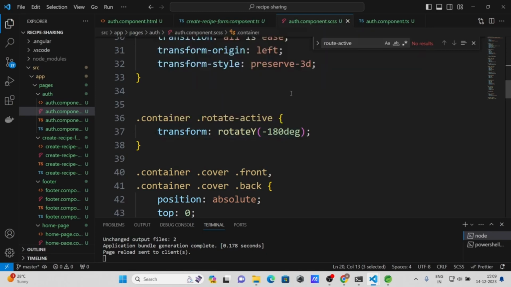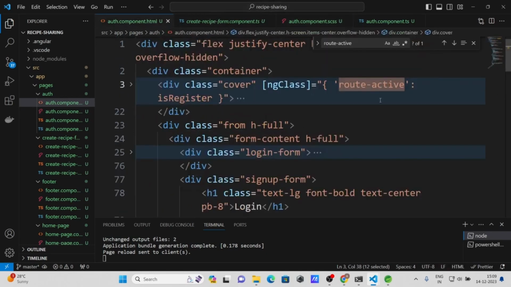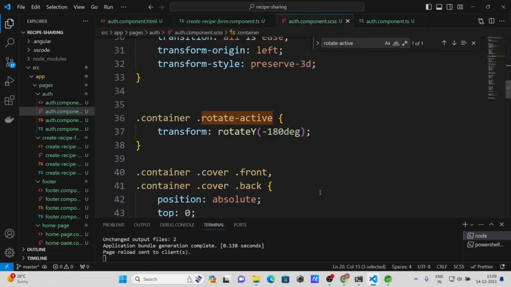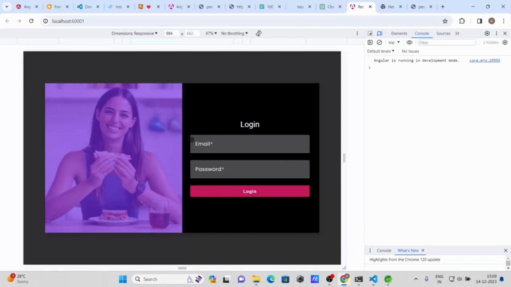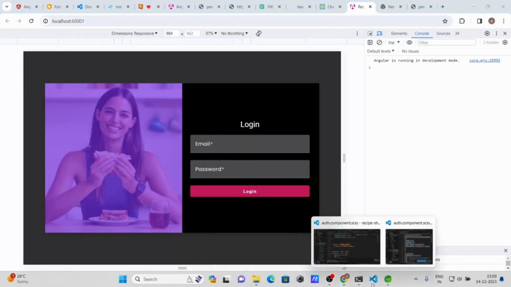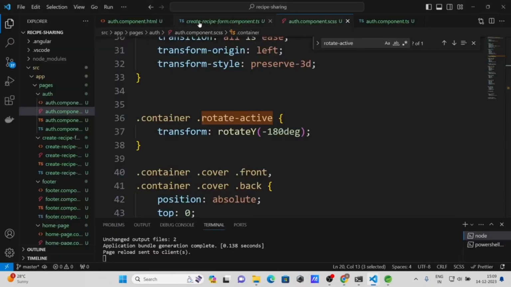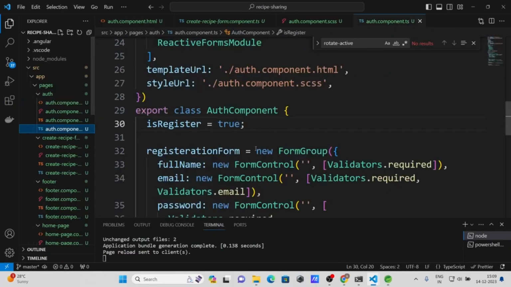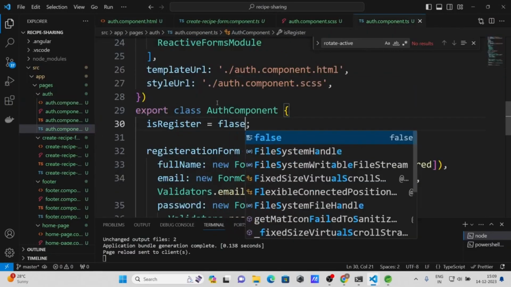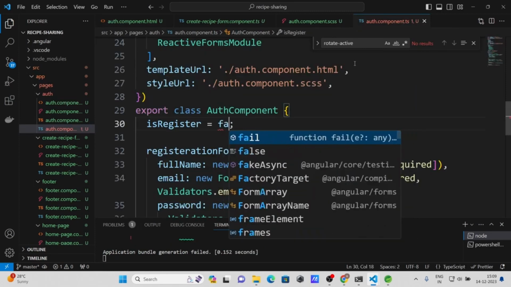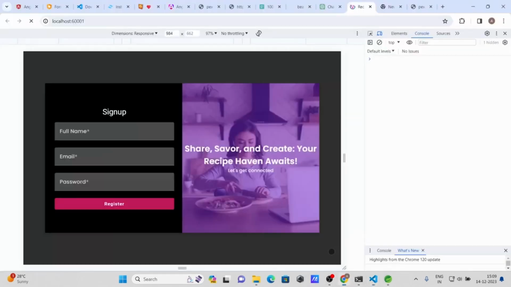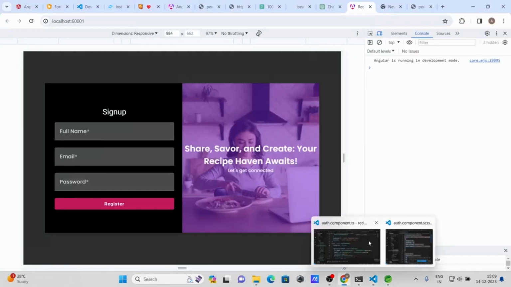Rotate active here, not route active. So here we need to give rotate active. Let's go to here. Yeah, now it will be fine. You can see the login page, and if I make it false, let's go to the TS file, you will see the register form. Okay, but we don't need this.